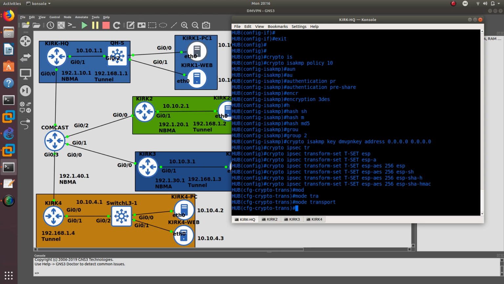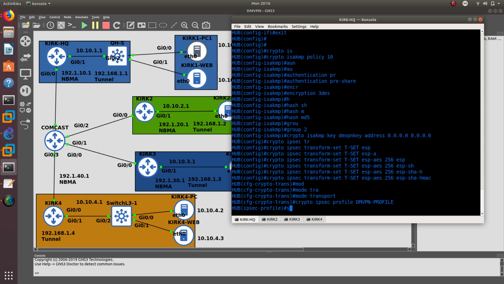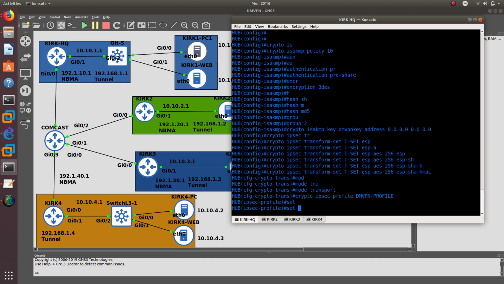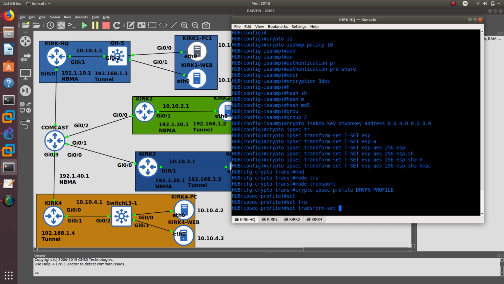After we do that, we need to create an IPsec profile, and we're going to be calling this profile DMVPN profile. Over here, we need to attach the transform set that we just created, which is called tset.